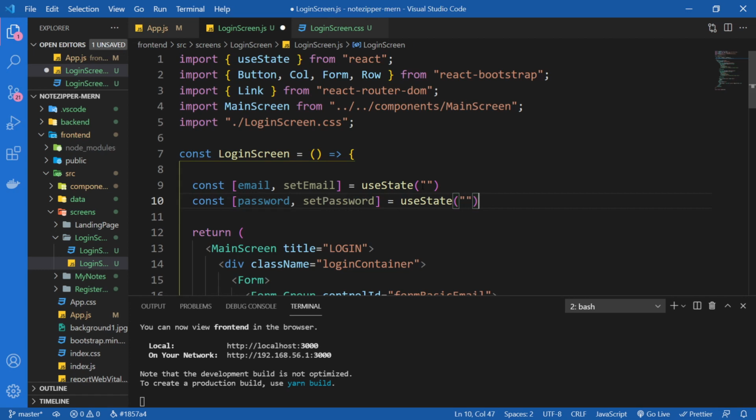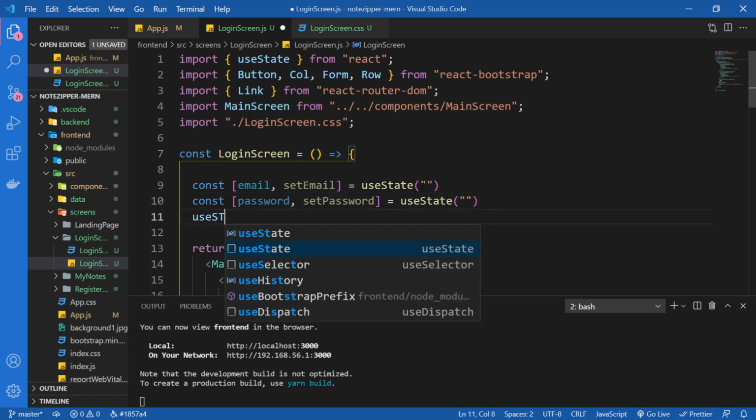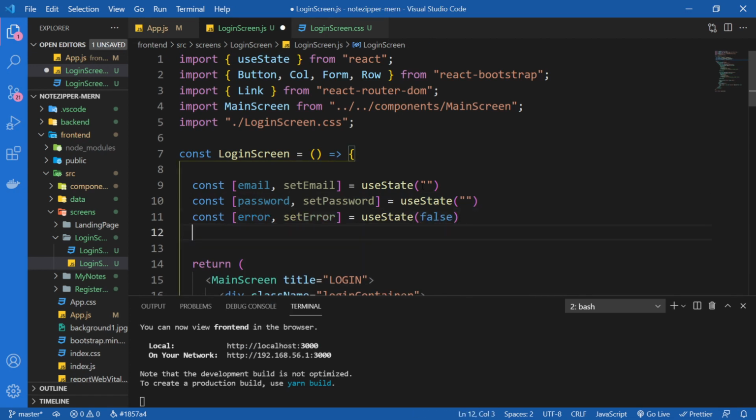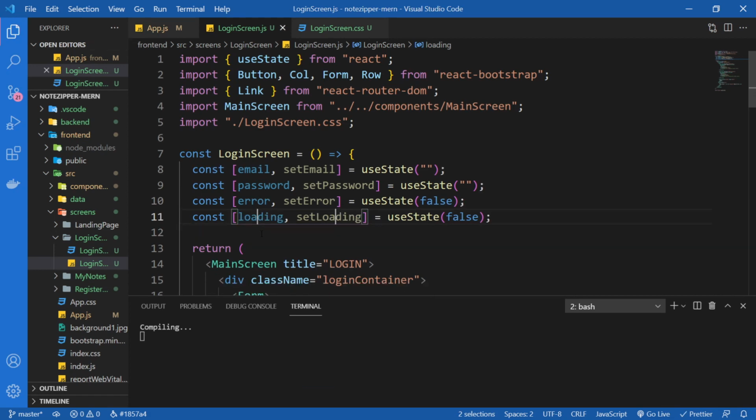Let's create another state for errors. So useState error. By default, there's nothing going to be inside of the error. And another state will be for the loading. Now you're gonna know how we're going to use this error and loading in just a second. So it's also going to be false by default. Okay, I've misspelled it. Loading.